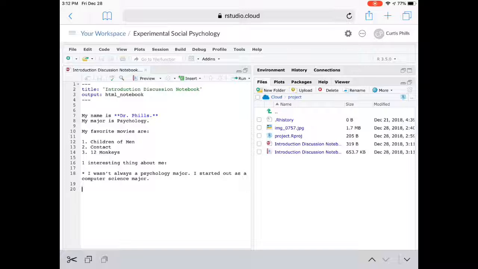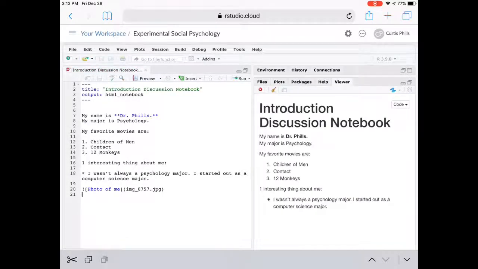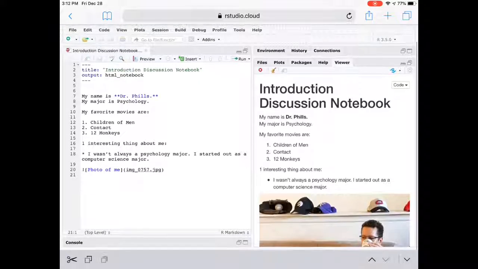So to add a photo, what you do is you put an exclamation point, square brackets, this is a description of the photo, so it's just a photo of me, and then you do round brackets and the file name. And in this case, the file name is img_0757.jpg. And if we hit Preview, we should now see the photo of me there. Okay, so that's all it takes to create the introduction discussion notebook.